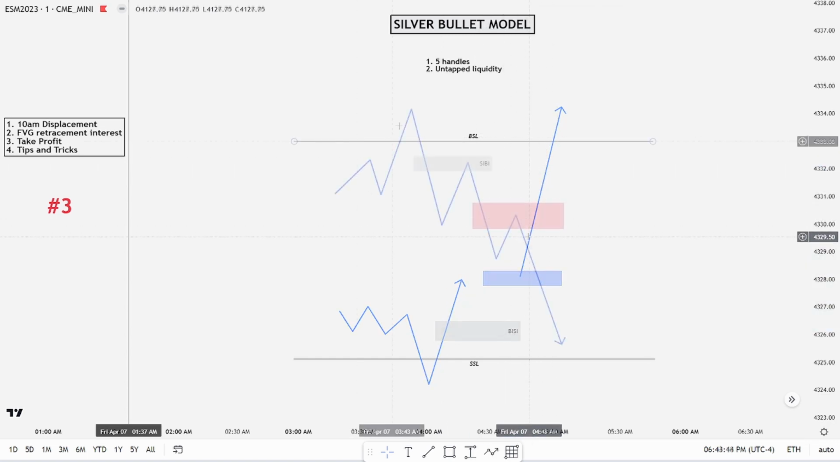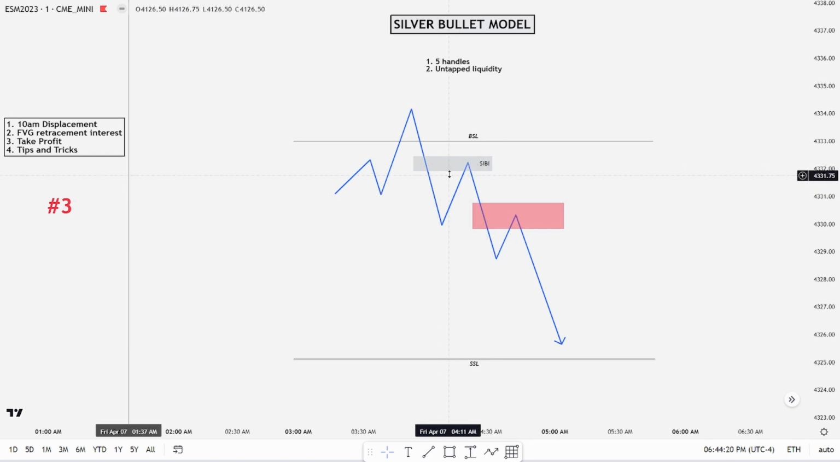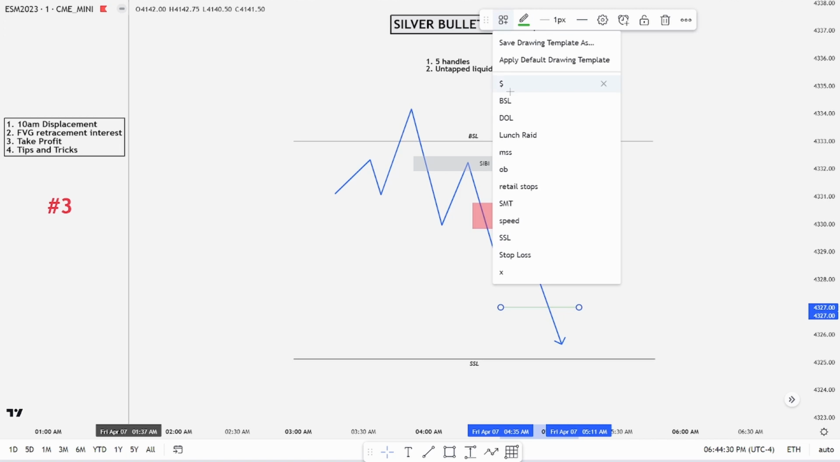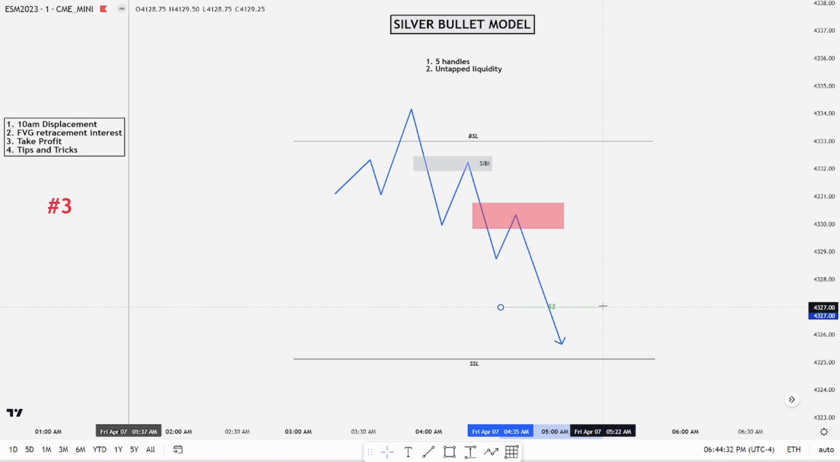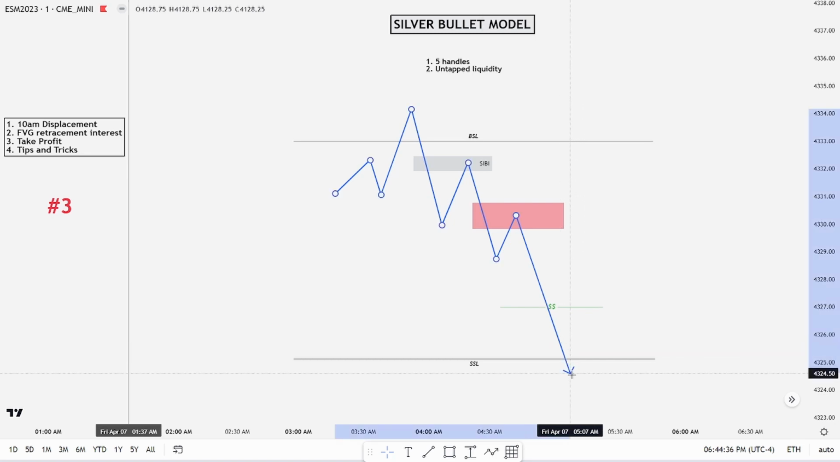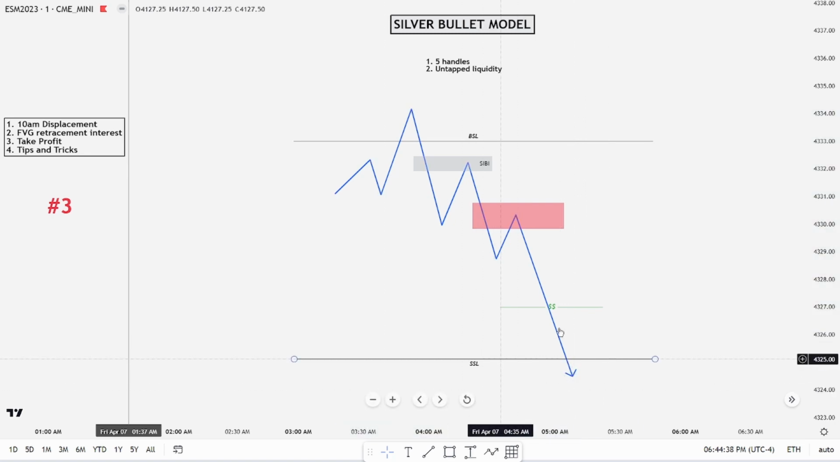So if you flip it, so here's the short model, where you have the first fair value gap, second fair value gap as our entry point. So this is where you go short. So from this high of where you shorted, you should net at least 5 handles, wherever that 5-handle mark is. That's where you'll take some profit off. And then the rest of the contracts you can let go all the way to your untapped liquidity pool.